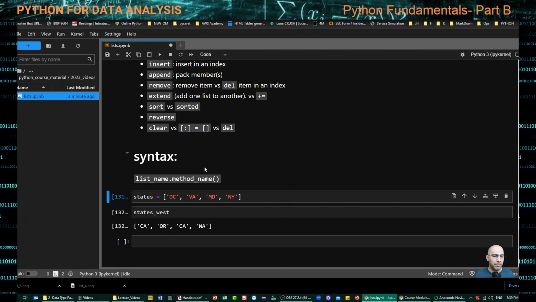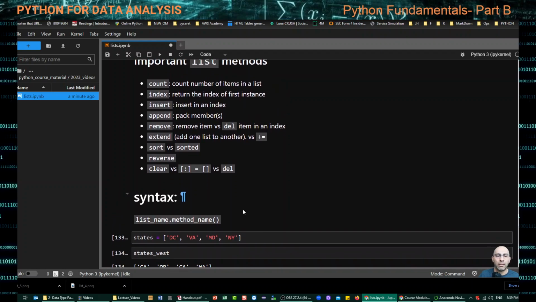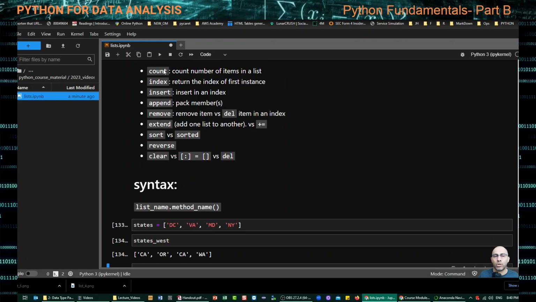Now let me see what we have. We have states, which is DC, Virginia, Maryland, and New York. I also defined another list called states west, which is California, Oregon, California, and Washington. California is repeated just for illustration purposes. All right, let's get to work and see how these methods work.